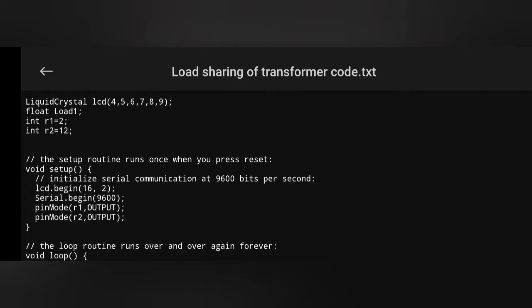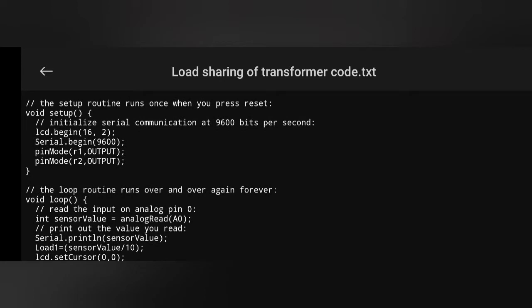Load 1 will be used as a float value. Integer R1 equals digital pin 2 and integer R2 equals digital pin 12 of Arduino. Void setup. We will describe the input and output pins of Arduino.